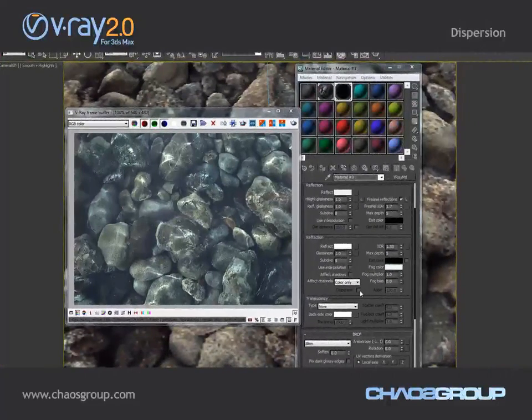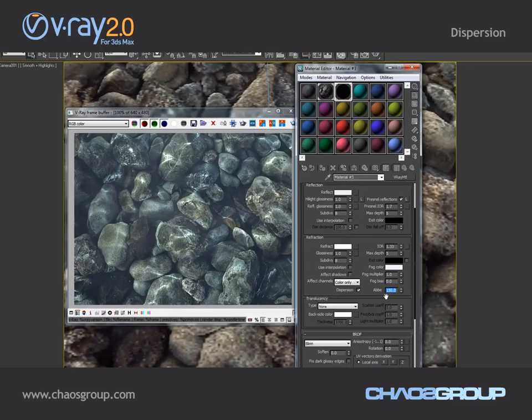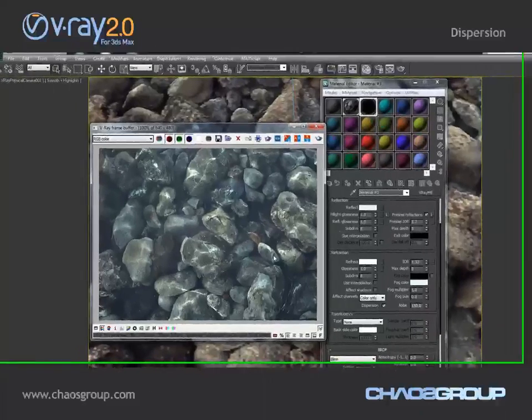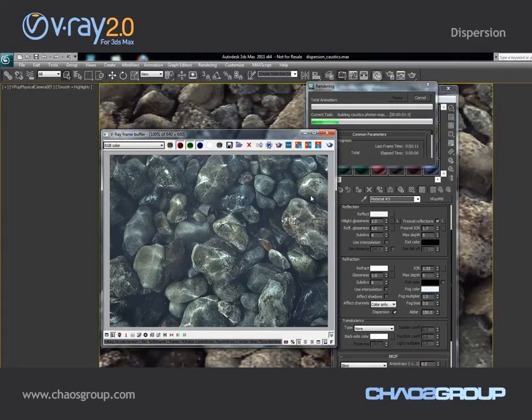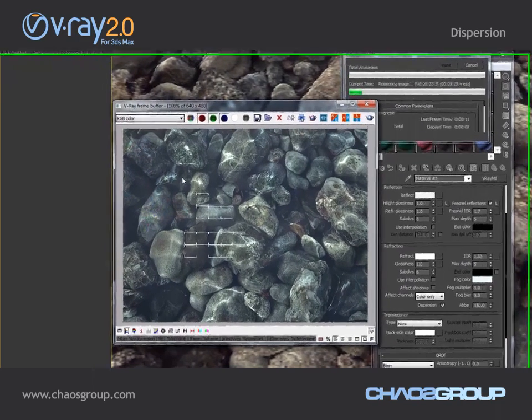Now let's enable the dispersion, and you'll see that I have increased the ABI parameter, which makes the dispersion effect more narrow and less visible. But still, let's render with these settings. And again, we'll have to build the caustics photon map, which takes a couple of seconds. And now we'll render the new image.